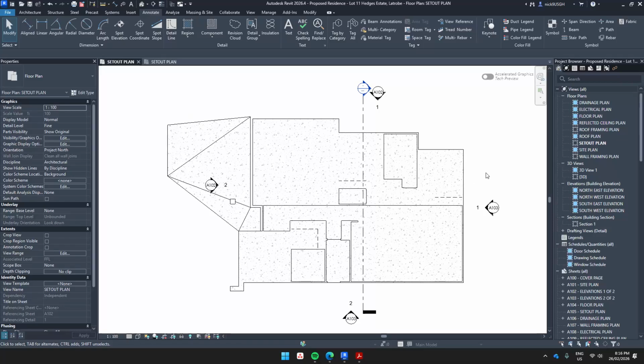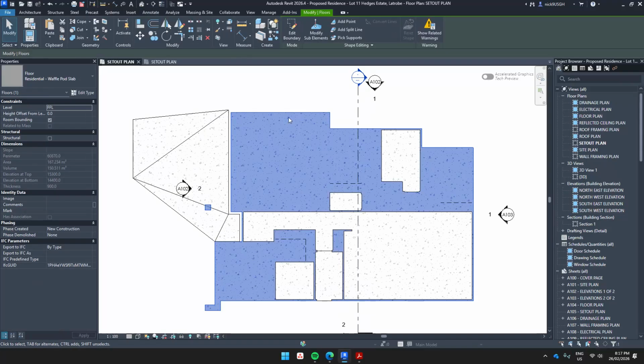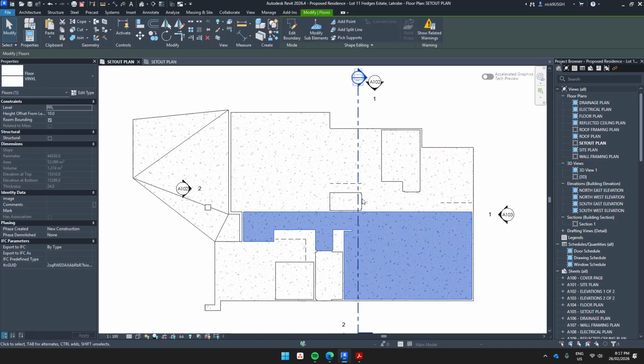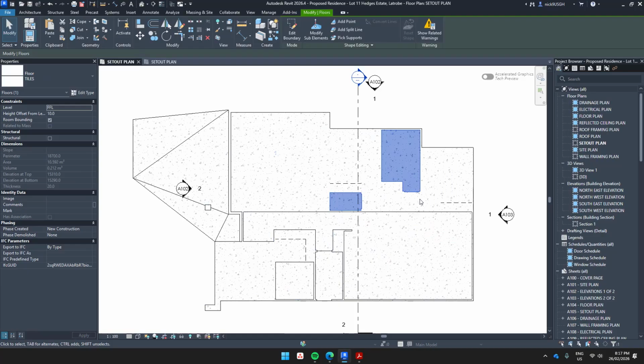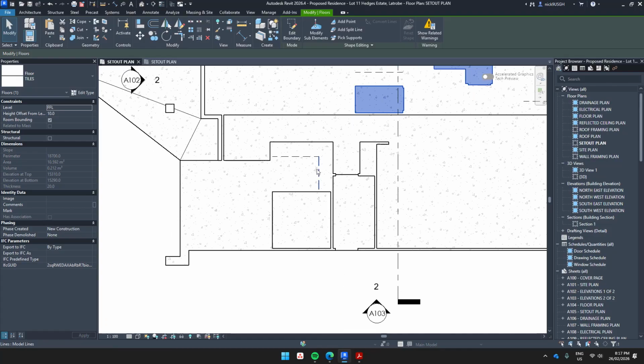Okay, let's have a look at the set out. So once again, just tidying up a few bits and pieces. This is our main slab. And all these other little floors you see here are just like tiles and almost like the finished surface flooring, I guess, which is not really important to what we need.